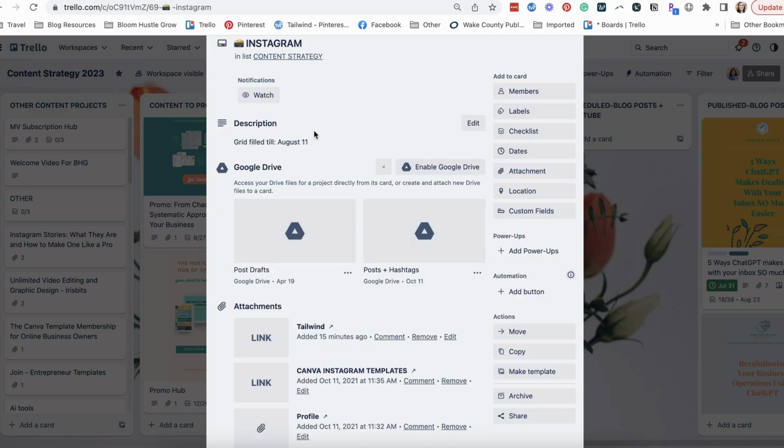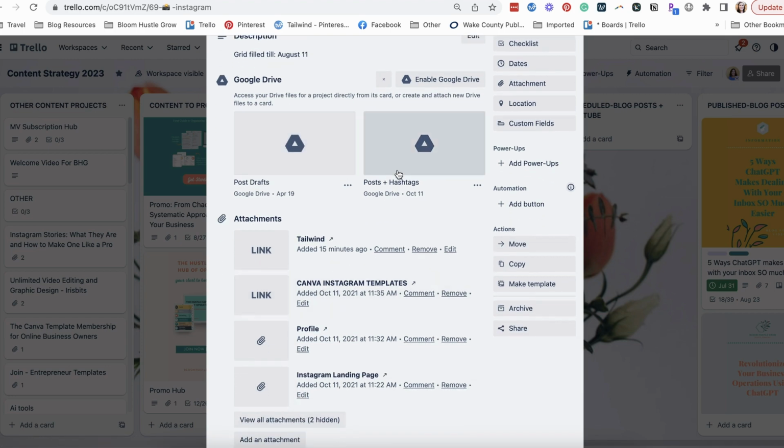I have a few Google Drive docs, so these are post drafts. So if I have ideas, they're there. These are posts plus hashtags. These are kind of like post ideas that I reuse again. Post drafts are more things that I've come up with, and I need a spot to put those ideas. Those are Google Docs. Those would be considered assets.